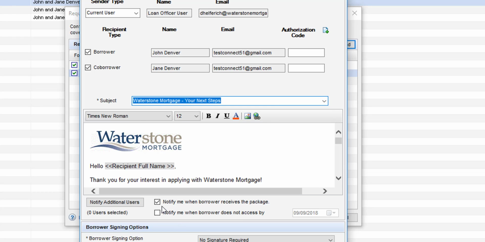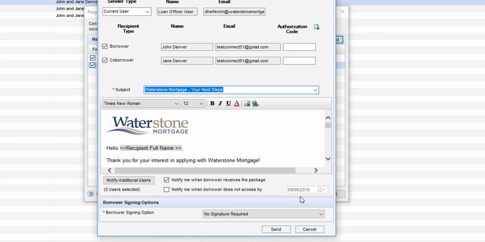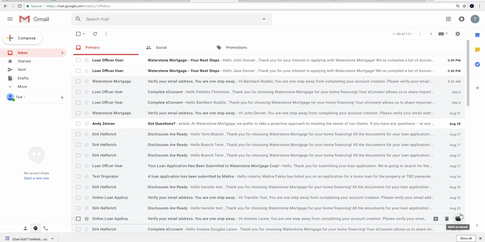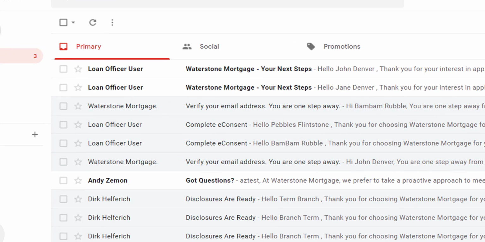Make sure that the checkbox that says notify me when the borrower receives this package is checked. Since this isn't something that's going to require an e-signature, you'll see that there is no signature required. To complete this, we will then hit send. You should get a confirmation saying that the request package has been sent to the borrower. Click OK. Within moments, both borrowers will receive an email addressed to each of them specifically in that joint email account that they share.